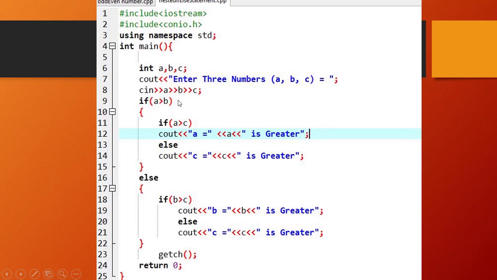Now first we apply the if statement. Here we check the value of A with B. We are using the comparison operator, or the relational operator, this one. We will also check the value of A with C. Here you can see, if A is greater than B and the condition is true, then we will jump to this. First we compare A with B. If the condition is true, then we will compare A with C, and if this condition is true, then the if part will be executed. If this condition is false, then the else part will be executed.